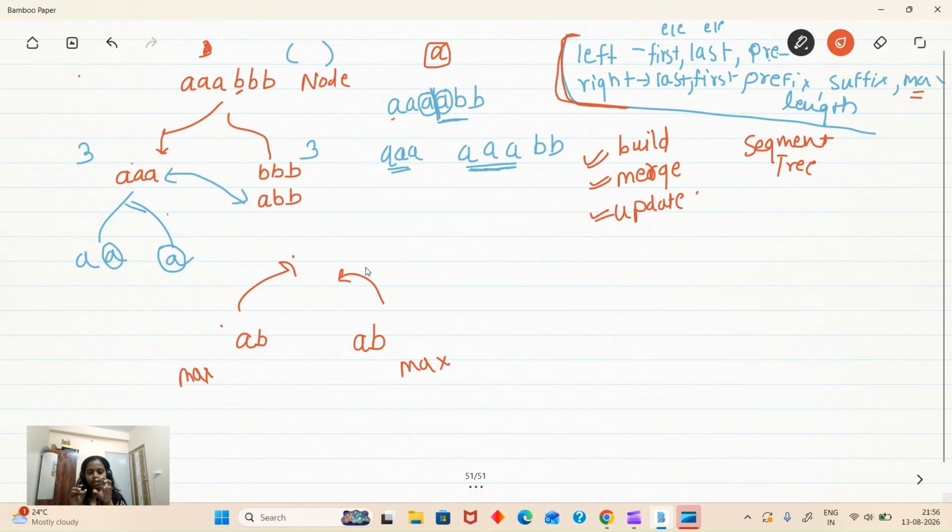So for that we need the last element and first element of both. We need the prefix and suffix, the suffix of this part and the prefix of this part. And to get that maximum, if they are the same, then we can make use of max is equal to max of max and left dot suffix plus right dot prefix. Then there is a possibility of a new maximum.